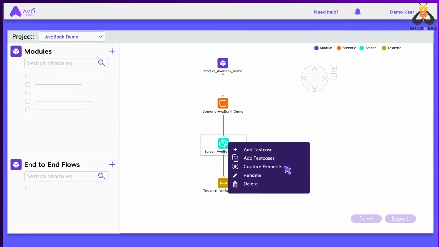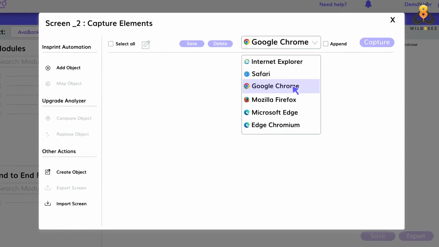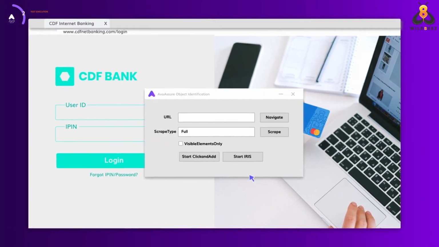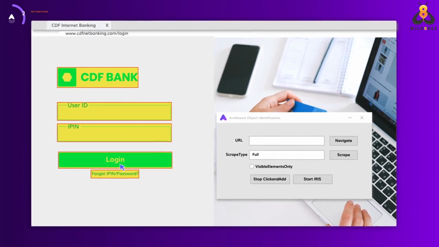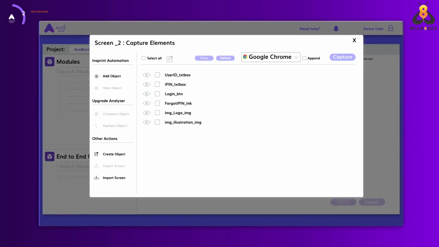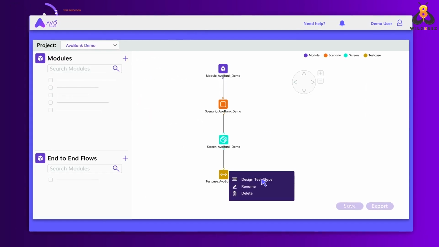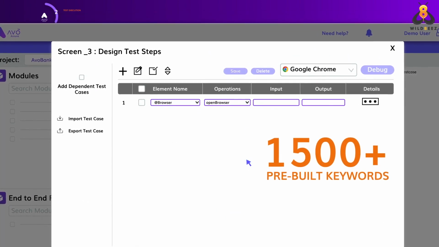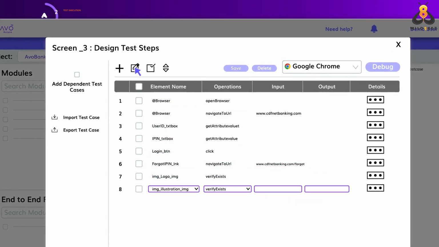The next step is to start capturing screen elements from different screens in your application. Before scraping, you can select the browser of your choice and then click on the Capture button. Avo Assure intelligently identifies static or dynamic screen objects and allows you to select single or multiple objects within a screen. Captured objects are intelligently associated with the screen and stored in the Avo Assure repository, along with the screenshots for each object. Once objects have been created, test case steps can be easily designed without writing any code by using over 1,500 pre-built keywords to drive the action, combined with objects, specified inputs, and outputs for each test step.